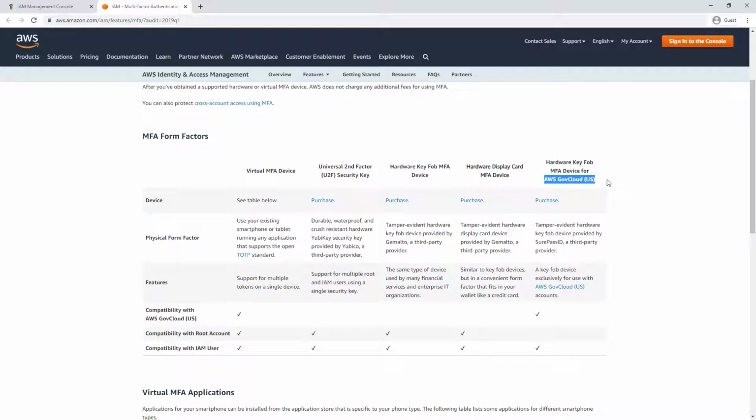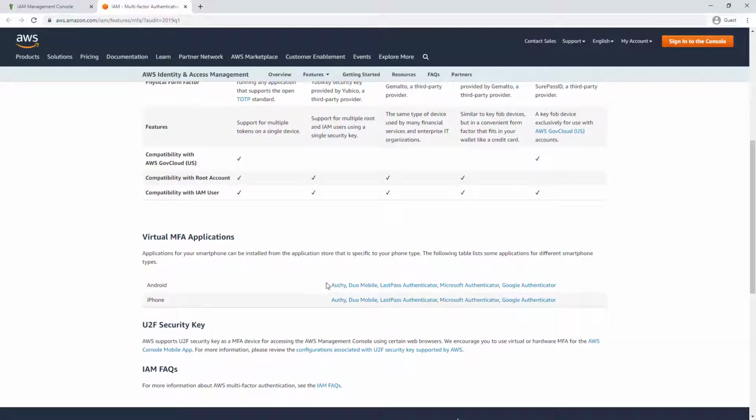They also have a specific one just for GovCloud. I know we didn't dive deep into that and cover it, but the name is self-explanatory, right? It's a specific AWS setup and architecture specifically for the US government. We scroll down here, and about the middle of the page, you're going to see supported applications for both Android and iPhone. So really, it's as simple as picking one of these. Some of these you may have to pay for. Currently, most of them are free.